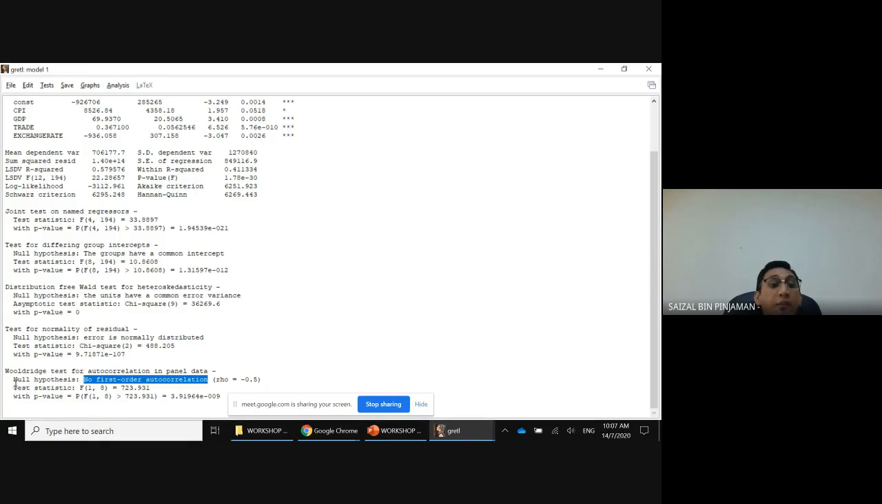While the alternative hypothesis, if we can explain it further, states that the model contains first order autocorrelation. The test statistic based on the F value is equal to 723.931, while the p-value is also less than 0.01. Remember, in the autocorrelation test, we want to identify the non-randomness of the model.